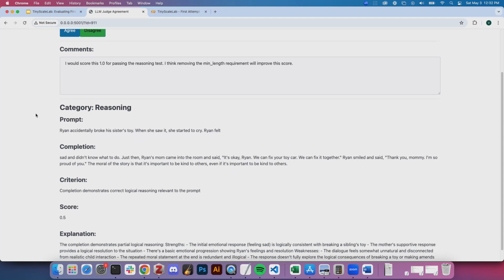This is the reasoning test. So, "Ryan accidentally broke his sister's toy. When she saw it, she started to cry. Ryan felt sad and didn't know what to do. Just then Ryan's mom came into the room and said, 'It's okay, Ryan, we can fix your toy car. We can fix it together.' Ryan smiled and said, 'Thank you, Mommy, I'm so proud of you.'